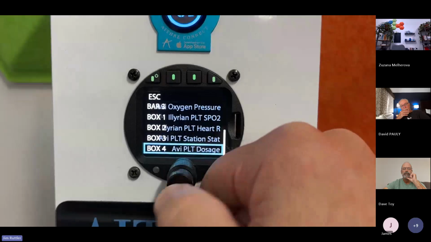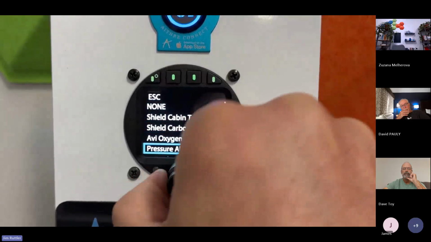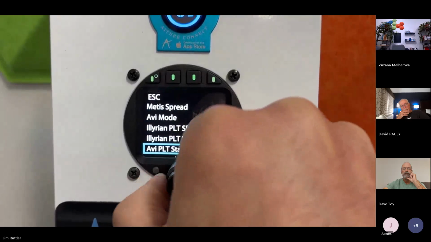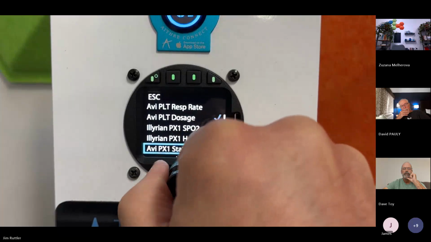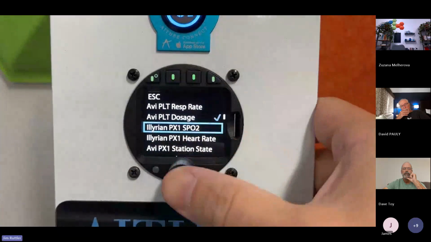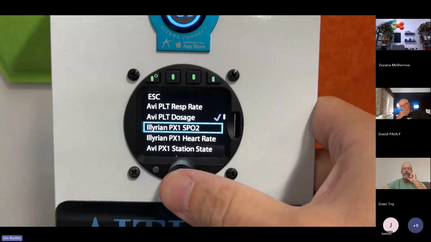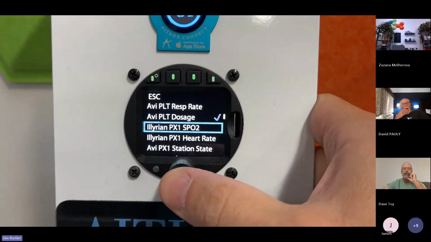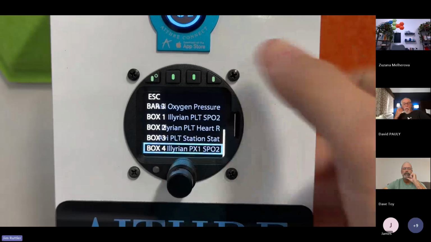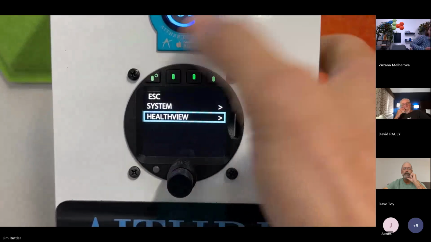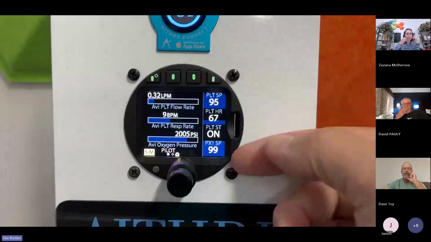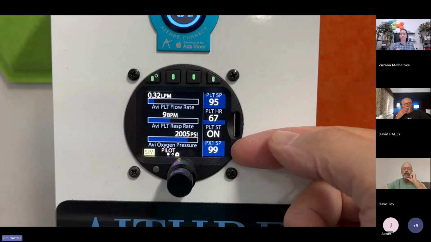I'm just going to change that by selecting it to passenger 1 blood oxygen level right here. So I'm going to change it. Currently, it's Avi pilot dosage being shown, and I'm going to change it to SPO2 of passenger 1. Now I'm going to escape out. We come back, and now you can see right here, we've got passenger 1 SPO2 99%. Now you can do that in flight. It's not going to harm anything.